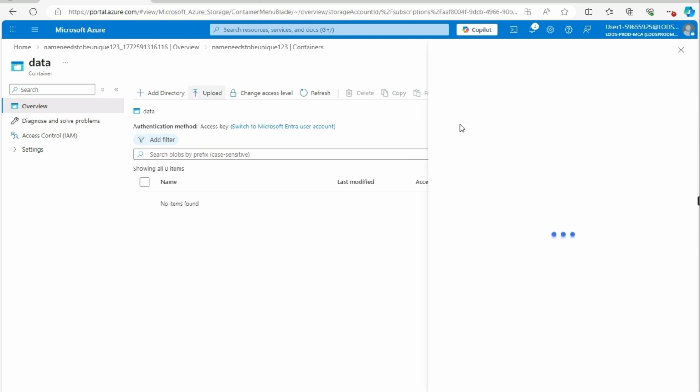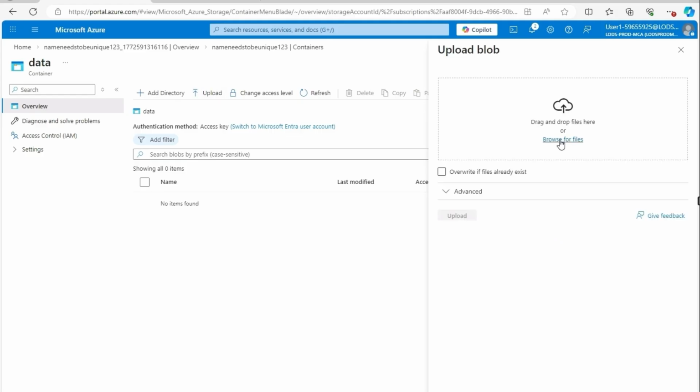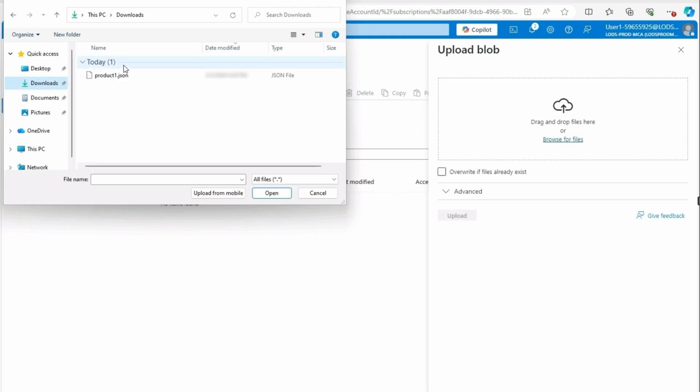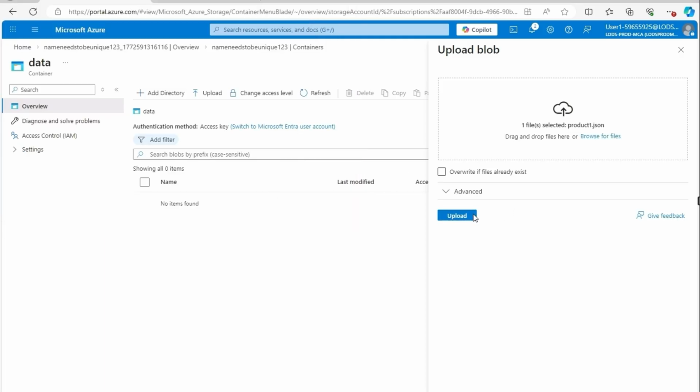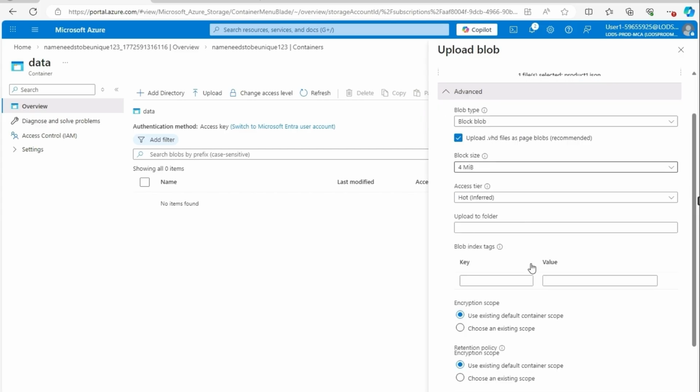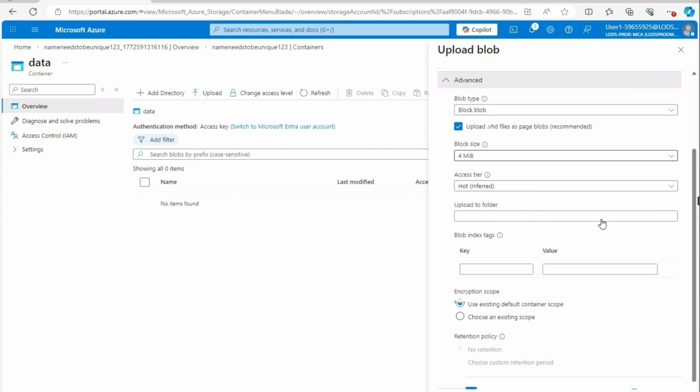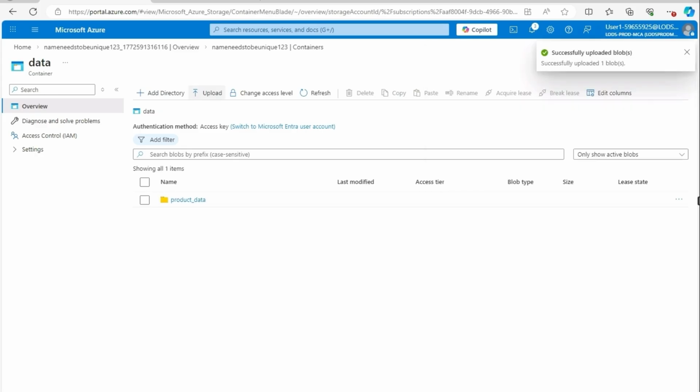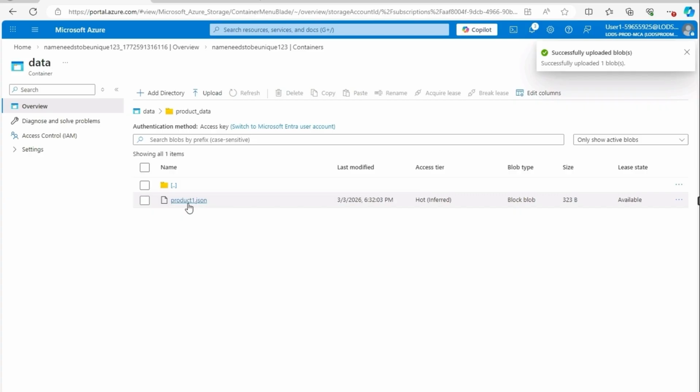So let's upload a file. First, select downloads. That is the file that I downloaded first, upload. But I go to advanced. Now we'll upload the file not to the root, but I'll upload that to a folder. Let's call it product data. See, we have nothing there yet. Hit OK. And now the virtual folder was created at the same time.